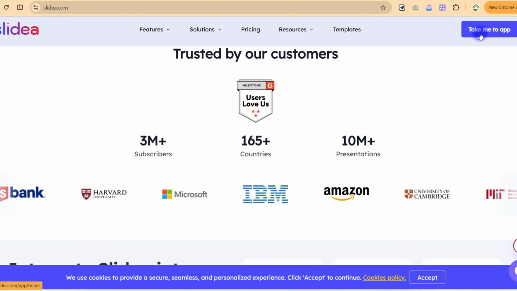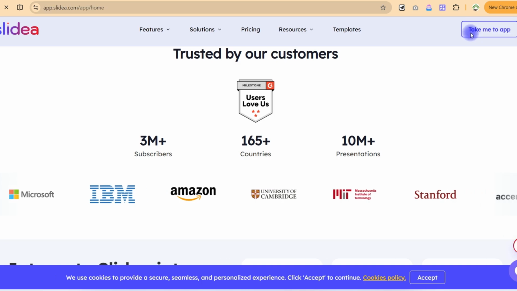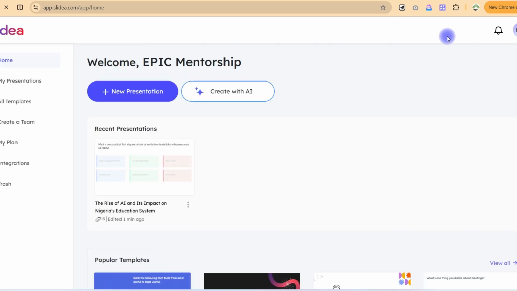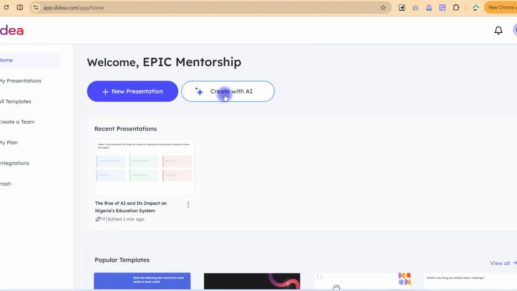Now, let's go straight to Explore. Of course, you have to log in with your account. I've logged in with my Microsoft account, and like I said, you have the option. This is the presentation that I've just created earlier on. You have the option to create the presentation from you can enter a topic, what's the title of your presentation, and then you can follow through, or you can create with an AI.